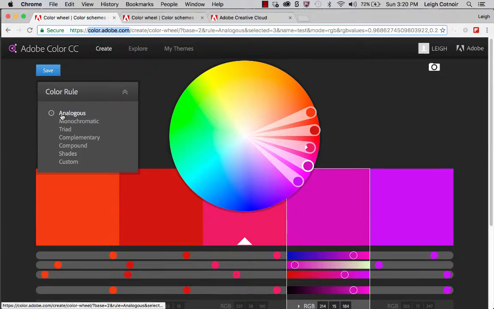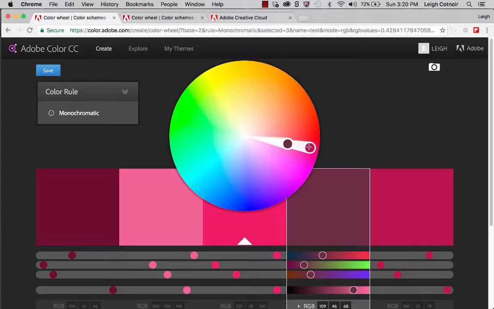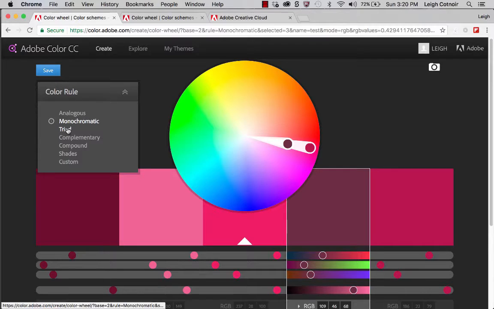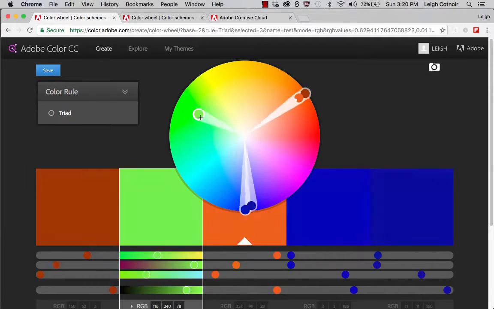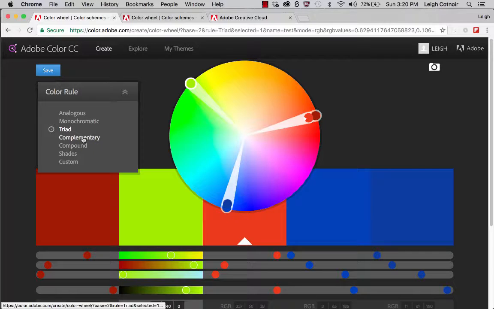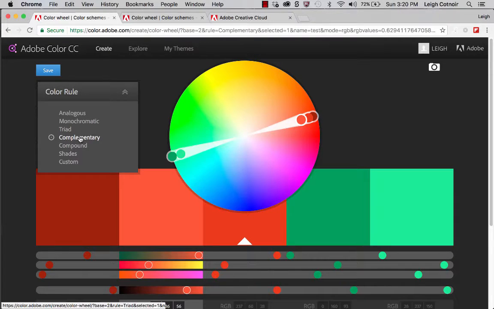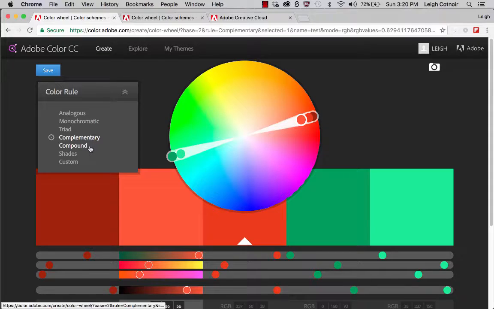If you hover over the color rule, you can choose monochromatic, which means it's in one hue range with different shades and tints of that hue. Triad is going to be 3 colors that are equally spaced across the color wheel. So you can start to understand what these different things mean. Complementary is when the 2 colors are directly opposite one another on the color wheel. It creates the most contrast. And so on. And if you want to do something custom, you can do something custom.